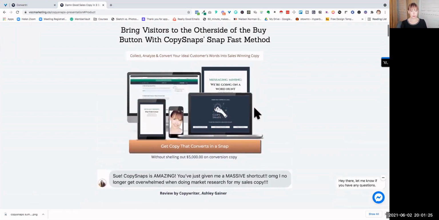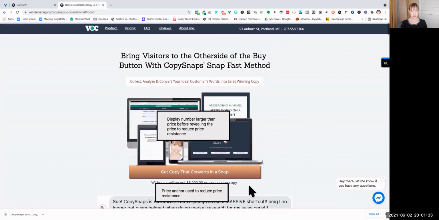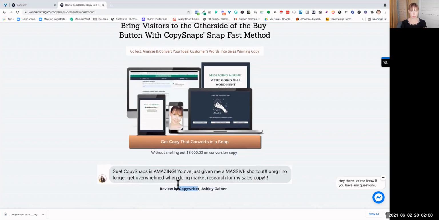And then here you want proof above the fold that is, as I said, aligned with your ideal customer's dominant decision-making style. And note here, I lead with her title, Review by Copywriter. Even though my community knows Ashley and she's a highly respected copywriter, people who don't know me will come here or know Ashley. And I want to focus on her title because this is a cue that this tool is also for copywriters. And I include more cues throughout to make it clear who this is for. So you want to include titles that mirror your ideal customer's title.